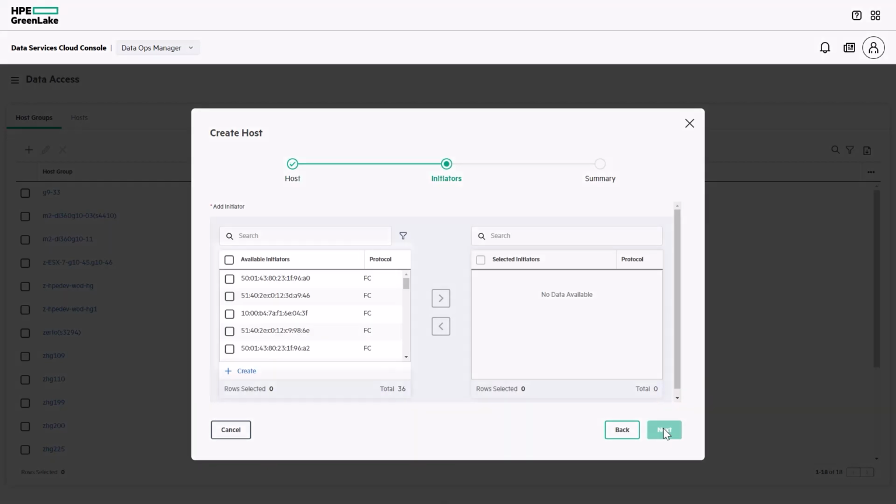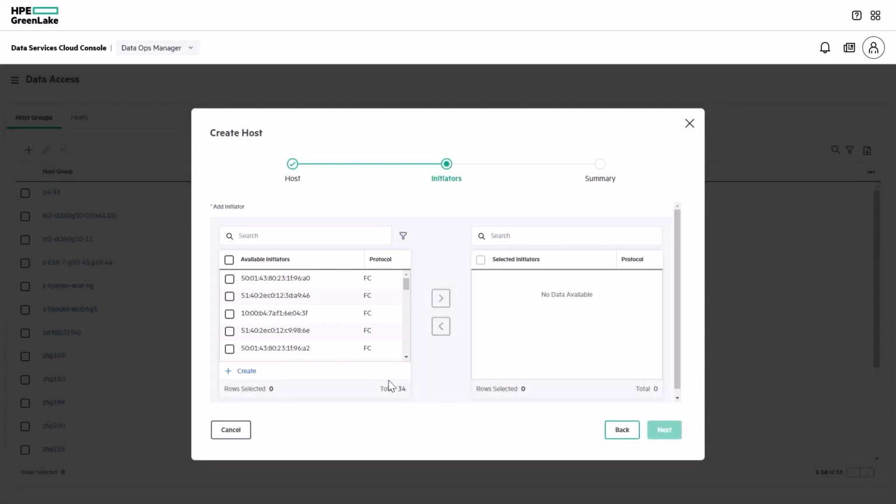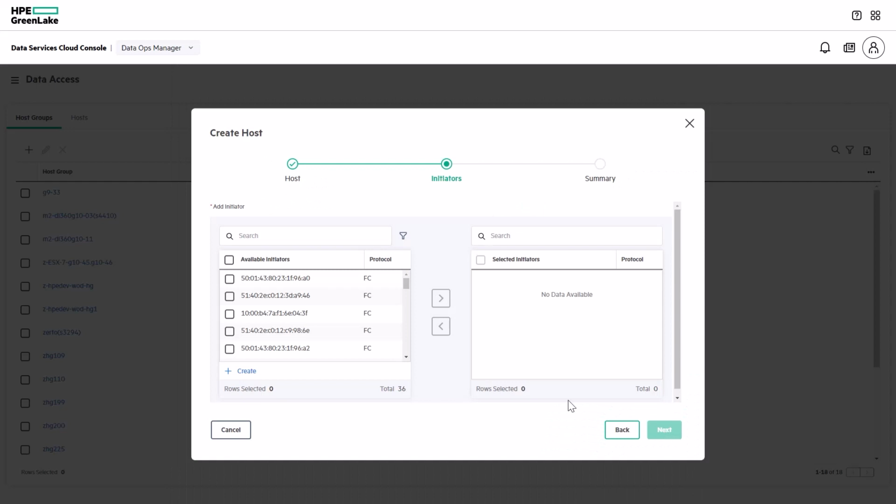I'm now presented with a list of all the available Fibre Channel host initiators that have been zoned to my storage arrays. If you're creating a host definition in preparation for a host that hasn't yet been installed, you can manually add its initiators to the list. But my host is zoned and connected, so I'll cancel out of that, select the appropriate host initiators, and create the host.